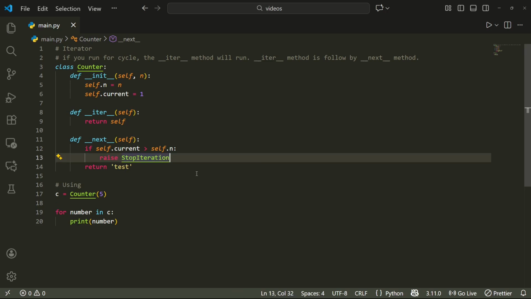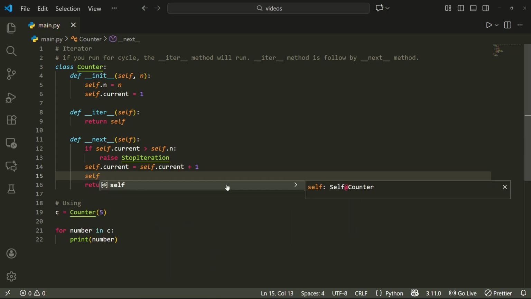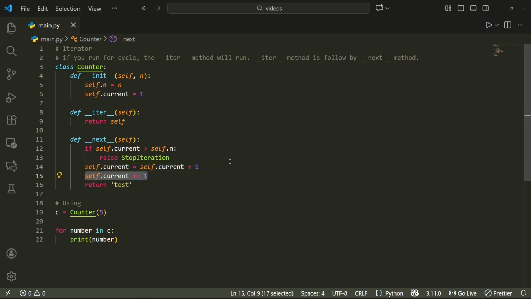And now we need something to enhance self.current by 1, because self.current is 1. So in every iteration I will put here self.current = self.current + 1, and if you want you can write it like this as well: self.current += 1. These two lines are the same. So I will use the shortcut. It means take the self.current, add 1 and store it in self.current again.